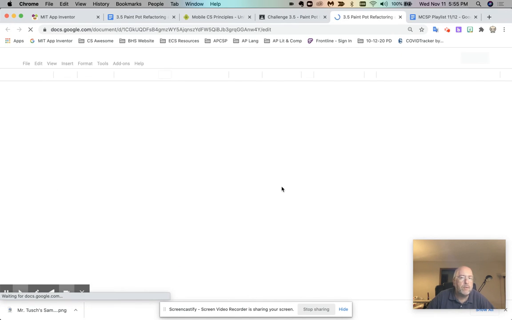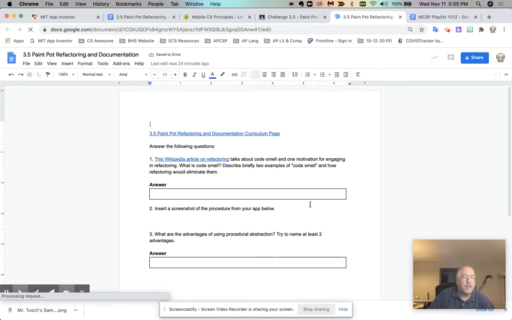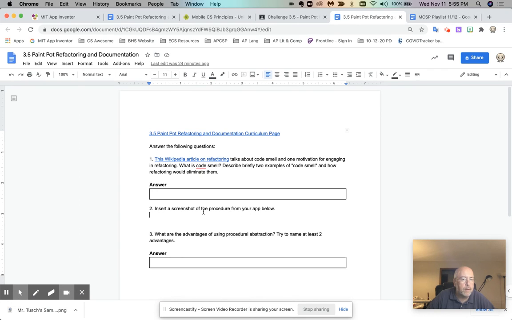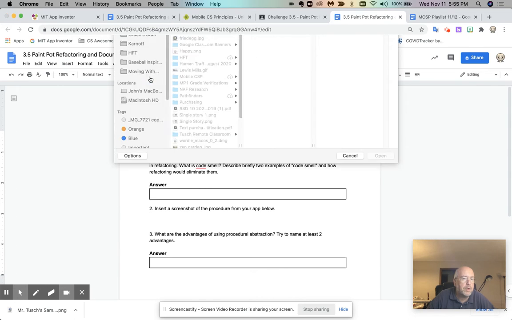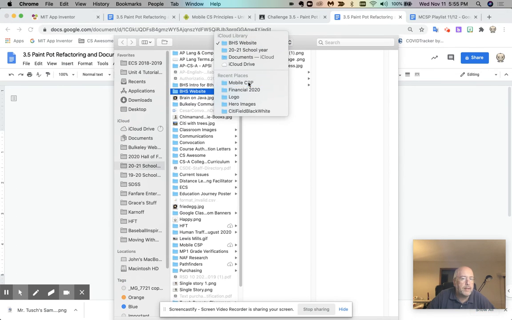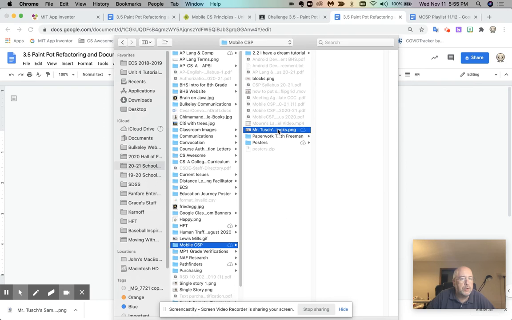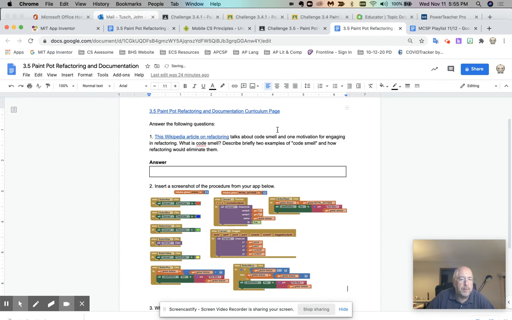And when you have the reflections, you are going to have to insert a screenshot of the procedure from the app below. See where it says insert a screenshot of the procedure? You go right here, and you go to Insert, Image, Upload from Computer, and you go right back to that same folder, and I called it Mr. Tush's Sample Blocks, and you put them in there, and that'll show me the completed blocks. This will show me that you refactored it.